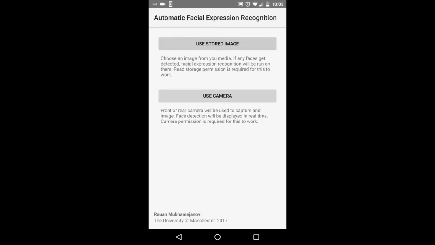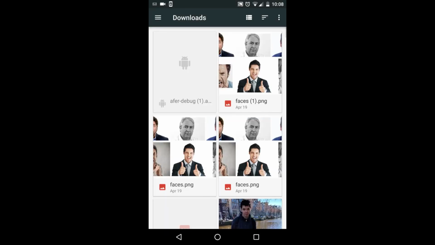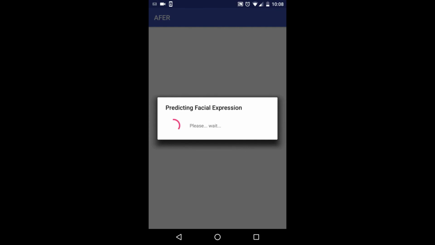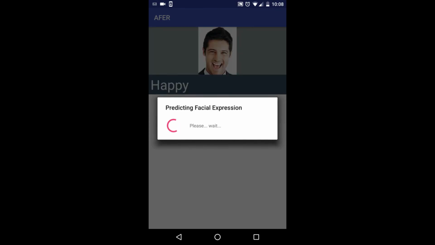Let's now try to use a stored image as an input source. For this test, an image with 6 different people has been prepared. The system has to detect all faces and produce individual predictions for each of them. We can see the system has managed to correctly localize faces and provided us with predictions.